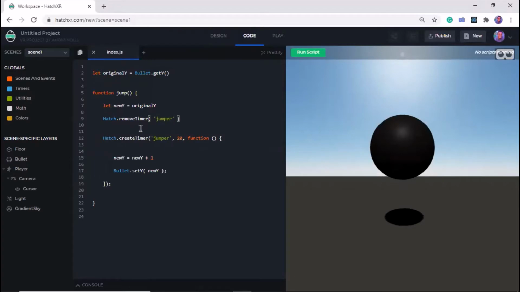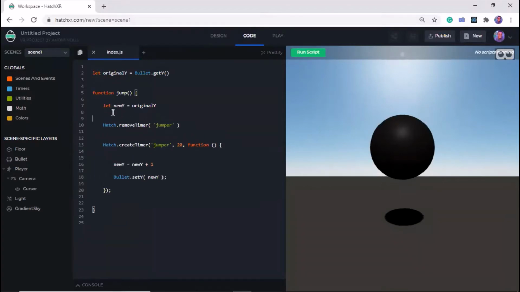So I want to kill the old timer if there was any, and then create the new timer. The first time you call this function, the very first time, there will be no old timer. But in that case, this will not remove anything, but it's not harmful. For every other time that we click and call the jump function, this will ensure that the old timer gets removed. Great. So this is good for us.